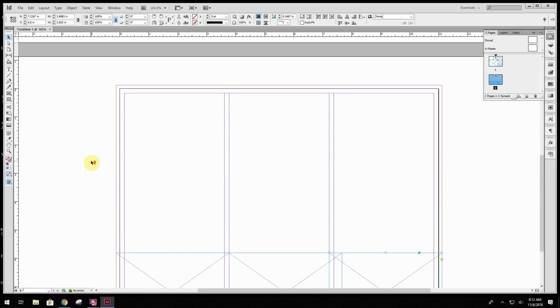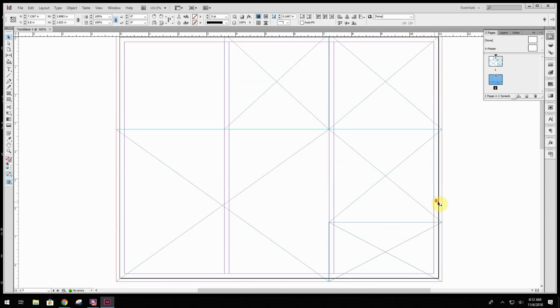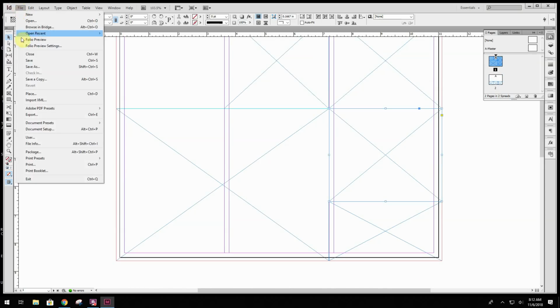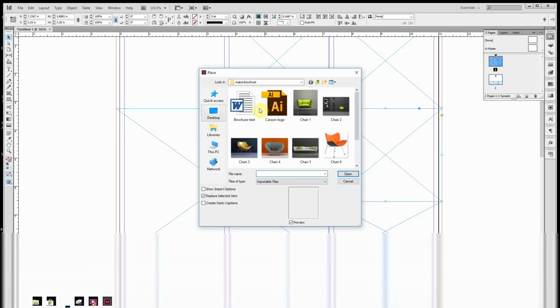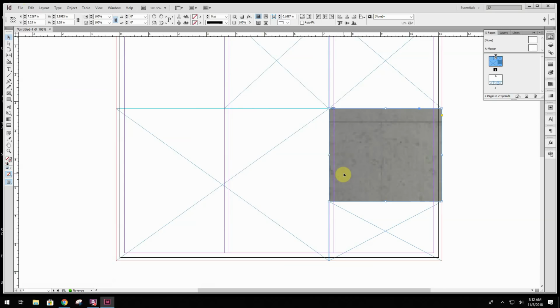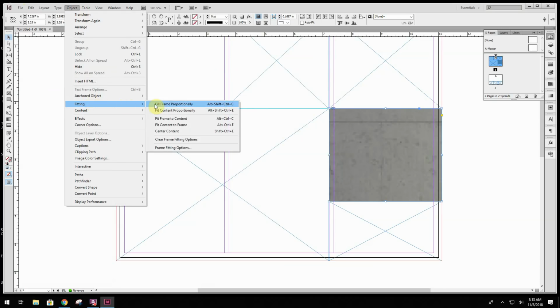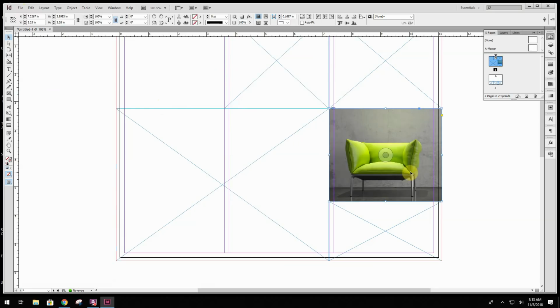All right, so now we're ready to go ahead and start placing our images. To place our images, I'm going to just select this rectangle frame. I'm going to go to File, Place, and we're going to just place our chair 1 here. I'm going to go to Object, Fitting, Fill Frame Proportionally, and that's going to go ahead and make it so that my chair fits nicely in that area.